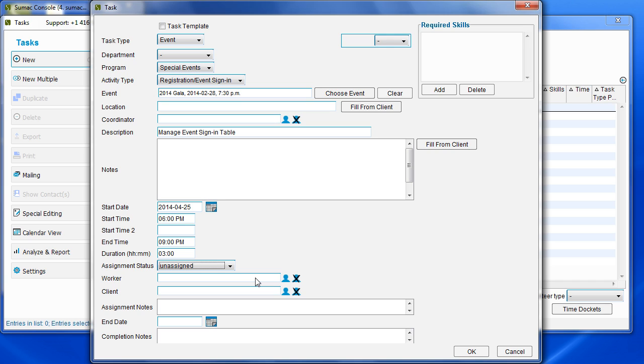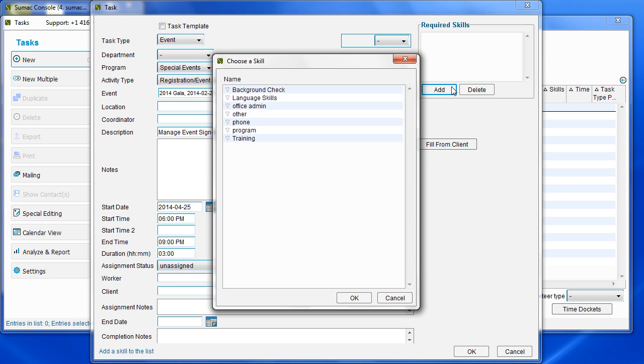You can also record any necessary assignment notes. And once the task is complete, you can record the date it was completed, as well as any completion notes. In the top right of this task window, you'll notice an area for required skills. This is where you define what skills are required of the volunteer in order for them to complete this task successfully. Click Add to add some required skills.